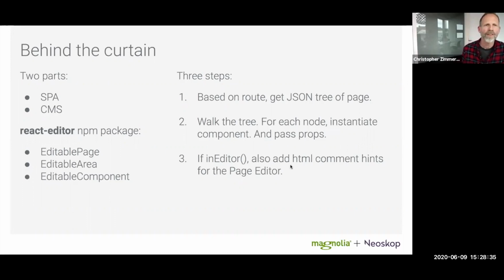And then a third thing, just to connect to the editing experience, it'll create some annotations, HTML hints that tell the page editor, okay, here's where I need to create an edit bar or an area bar, those green bars that you saw in the editor.